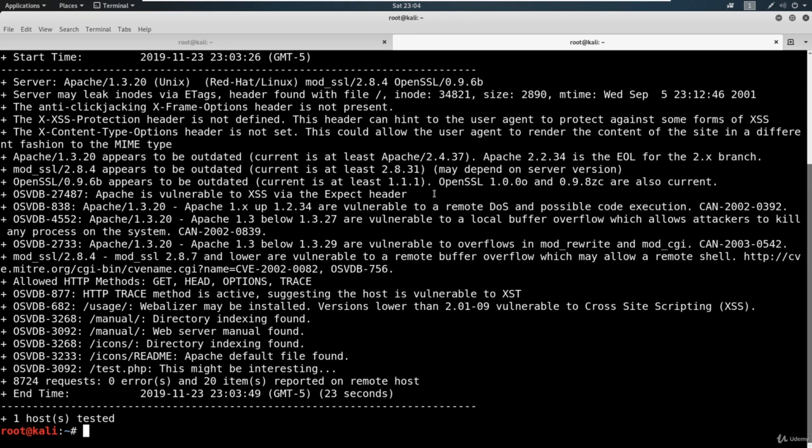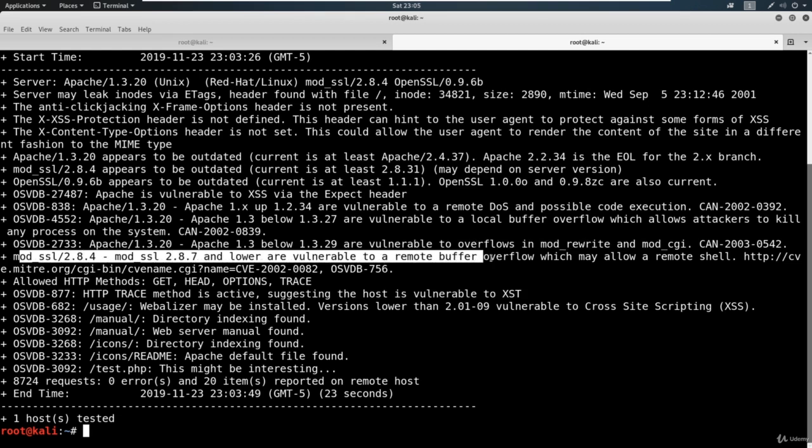So if you're looking through, there's this Apache here that says remote denial of service. Well, typically denial of service is out of scope when we're doing a pen test, so we're not interested in that. Possible code execution, so maybe interested in that. We are also potentially interested in an overflow and rewrite, and this one says this is vulnerable to a remote buffer overflow, remote being important, which may allow a remote shell.